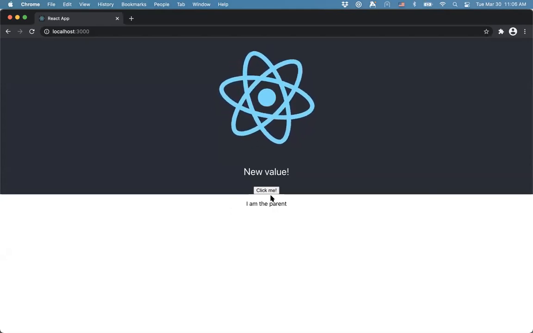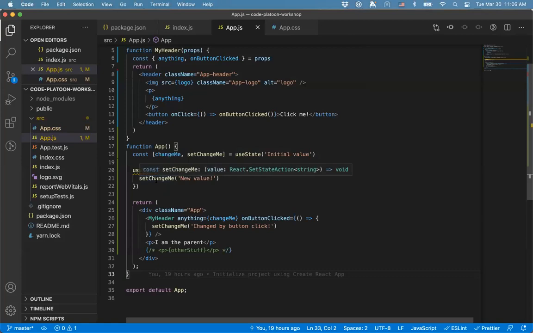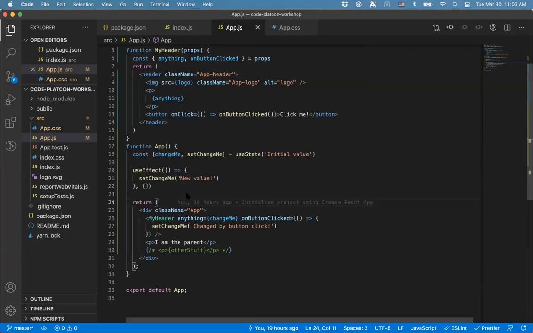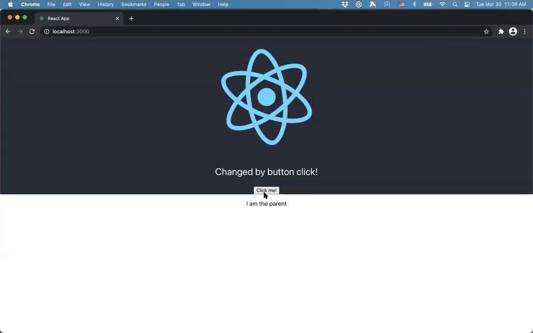So, well, it's running again because, as we just pointed out, when change me changes, this is going to run essentially. So if we only want this to happen on the first render, I believe we pass in an empty array here. There we go. Now it works.